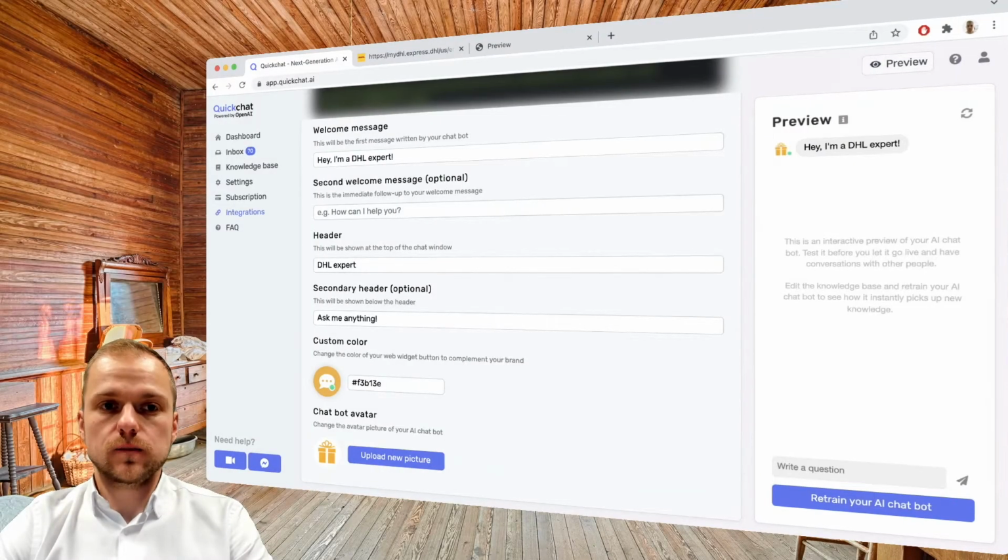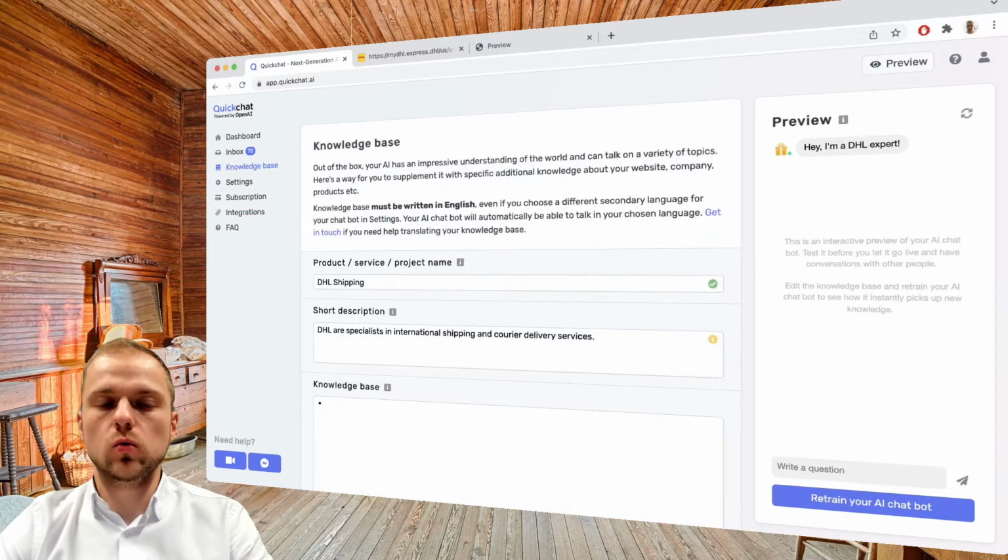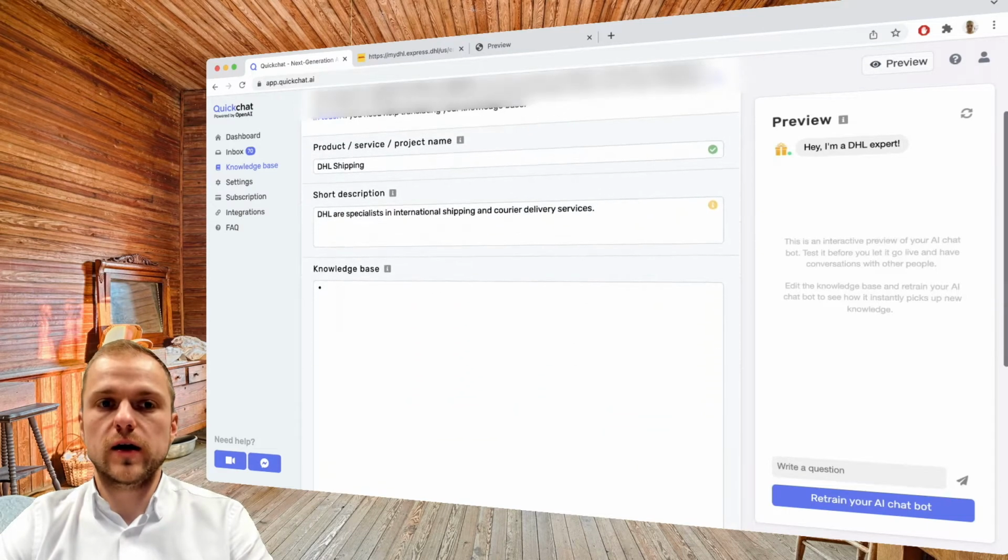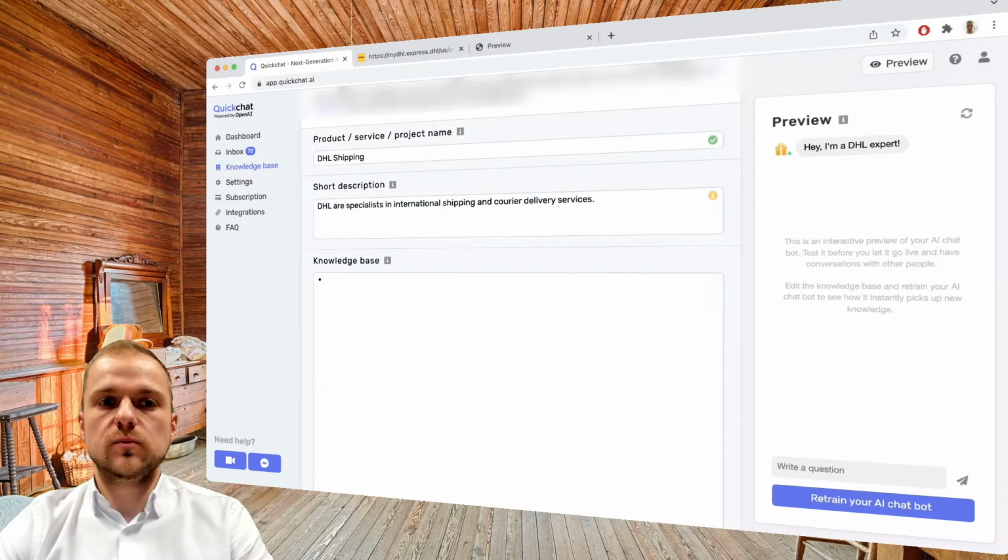Once that's done, we can move over to the knowledge base tab, which is where we put all the knowledge that we're going to give to our AI. The first field is the product, service, project name, which is just a one or two word description of what the chatbot is going to be talking about. So in this case, it's going to be DHL shipping. Then short description is the same, but a bit longer, maybe a sentence, maybe two or three sentences. So here I just put something simple like DHL are specialists in international shipping and courier delivery services.